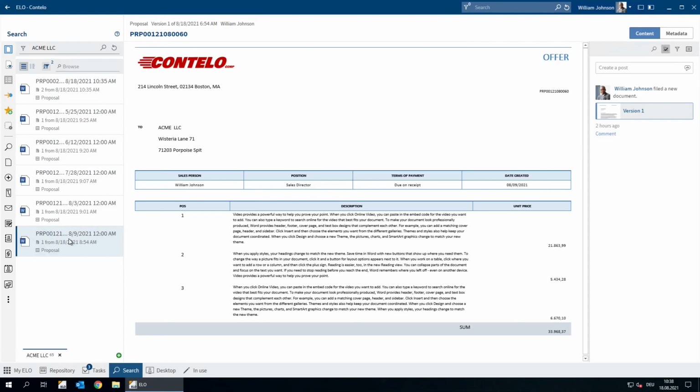That's how easy it is to use the search function in ELO. All we needed was one search term and two filters to find the right document. With the full text search and the right metadata, you can easily find information in the ELO ECM suite.